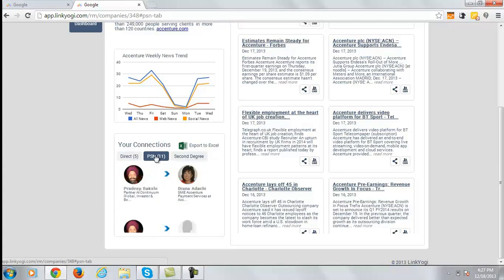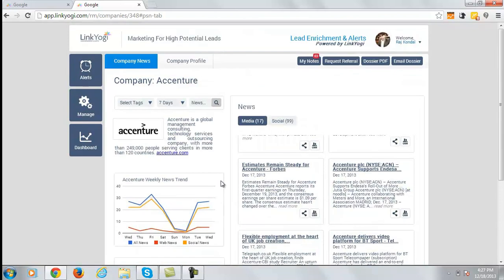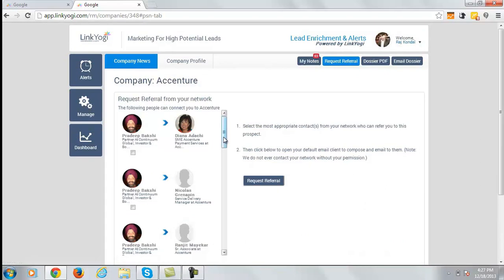PSN, which stands for Private Shared Network, shows how I am connected to the people in the target company via my enterprise network. For example, I know Pradeep Bakshi. Pradeep Bakshi knows Diana. So essentially, I can request Pradeep to give me a referral so that I can initiate a call with Diana. To do so, I'll use the request referral feature. I'll click on request referral, and here I can see all my private shared network connections. So I click on the first one, Pradeep Bakshi, and I request referral.